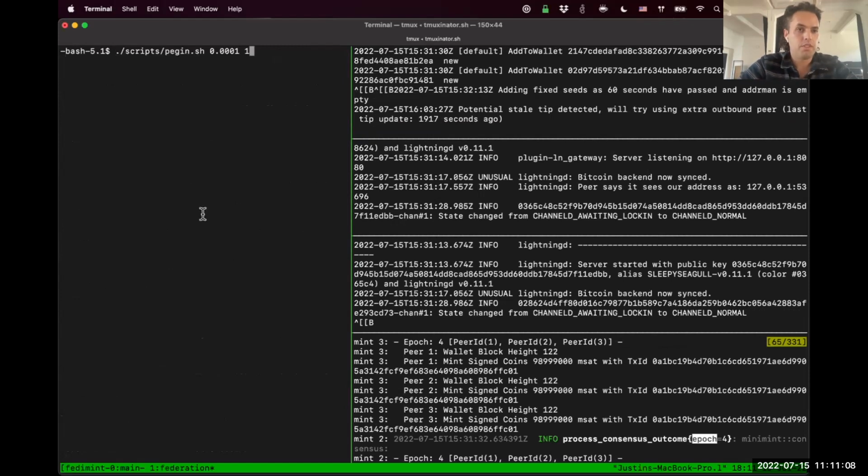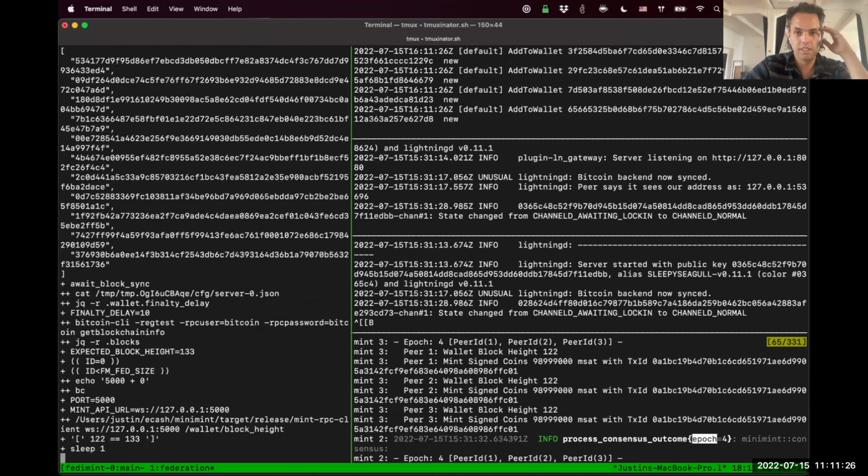So I'm going to run the script. The script executes a peg-in and it deposits. I'm going to try to get a 1,000th of a Bitcoin. Is that right? Or 10,000th. And this one says I want you to use the gateway. I don't want you to use the user client. I want you to give it to this gateway over here. So let's see what happens when I run this.